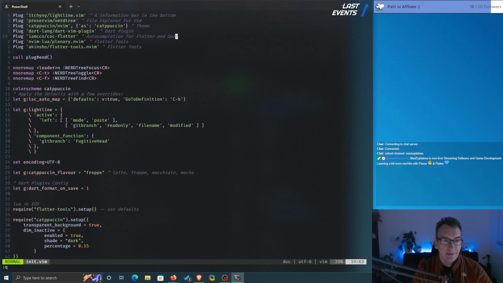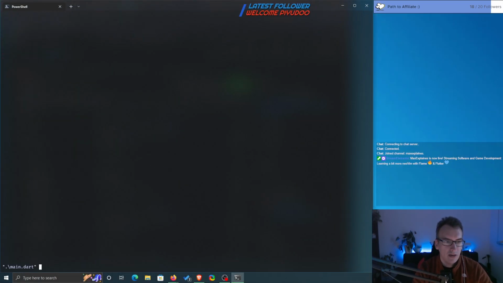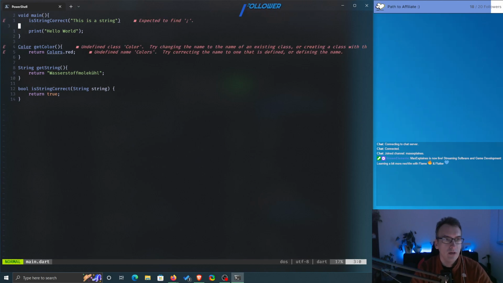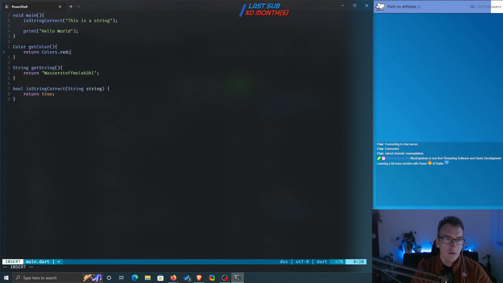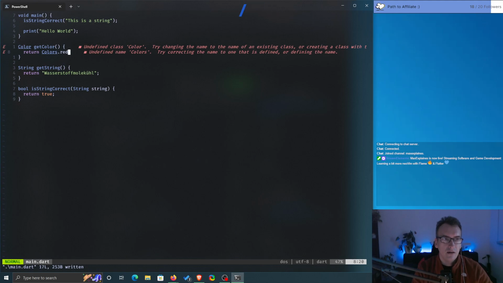Alright. So let's see, if I now open, I have prepared here a main file just in case. Here we can see things like auto completion and stuff. So we can directly see that the auto completer is running, which is a good sign in my opinion. Okay, so we write undefined class Color. That means, because we don't have Flutter in this project, that's why it's not working. That is fine.